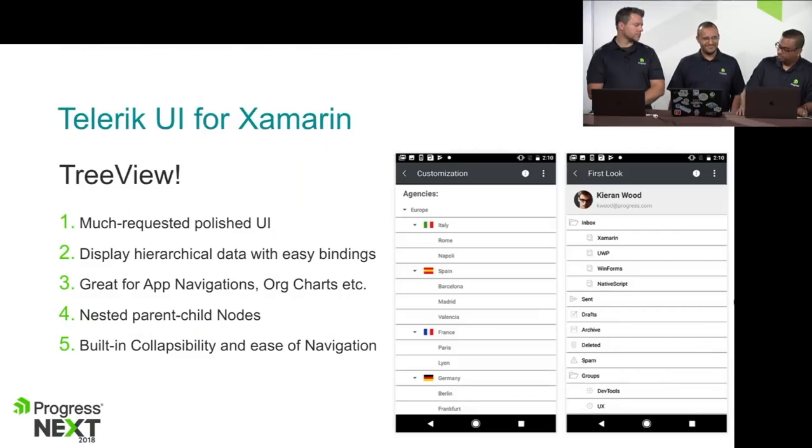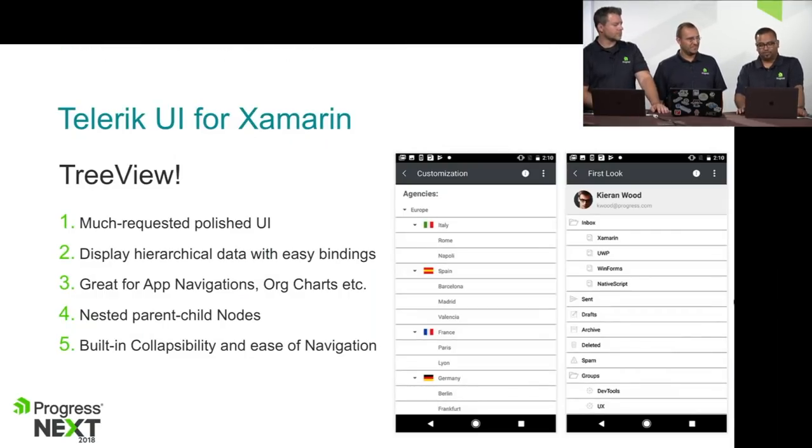TreeView, this was much asked for, right? Absolutely. If you have any hierarchical data which has parent-child relationships, you can simply bind it to our UI and it lights up. You can customize how it looks, the collapsing and the expanding part of it. Really easy to bind, be it straight up or be it through MVVM.